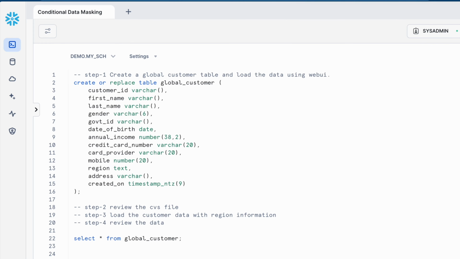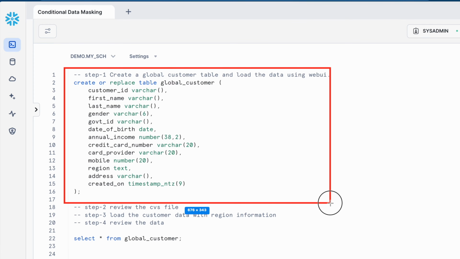This is my Snowsight web UI and this is my worksheet called Conditional Data Masking. I am using the SYSADMIN role, compute virtual warehouse, and this is my DemoDB and my schema. As a first step, I am going to create a table called Global Customer which has customer name, first name, last name, gender, government ID, date of birth, annual income, credit card, card provider, mobile, region, address and created on.